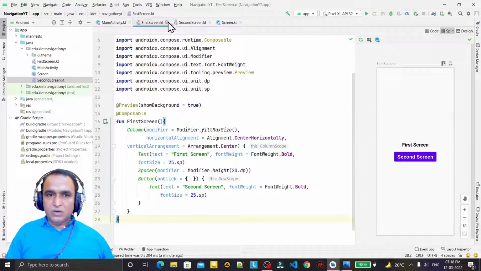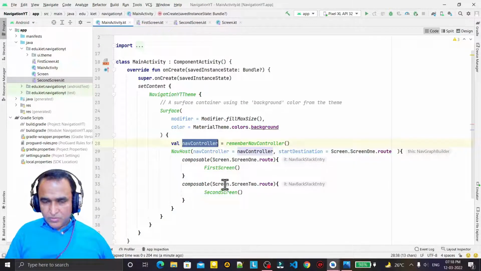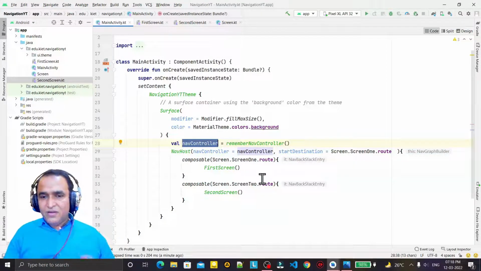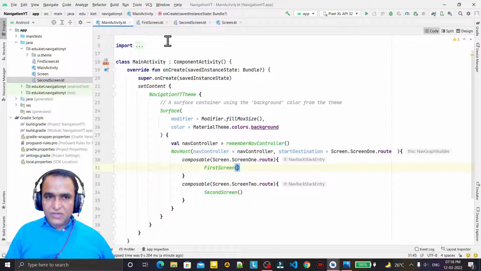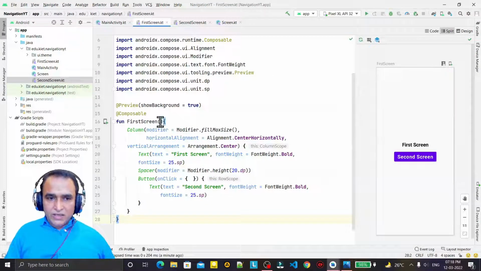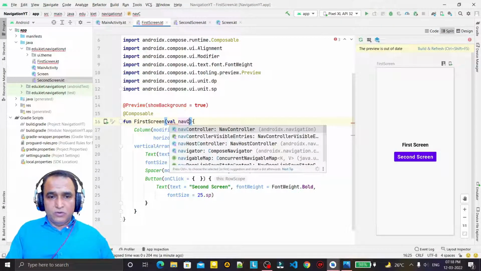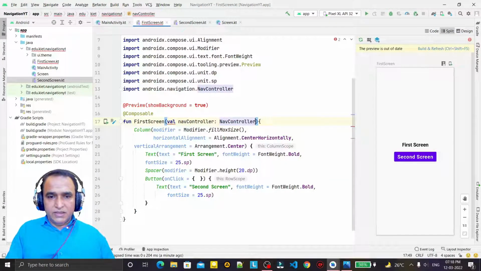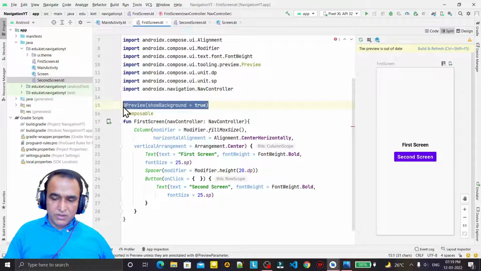Remember that whenever I need to click on this, I need the object of the navigation controller. With this navigation controller object I want to navigate from the first screen to the second screen. So that's why I pass a parameter here, and I say val navController, and I have to remove the preview because it isn't required now.